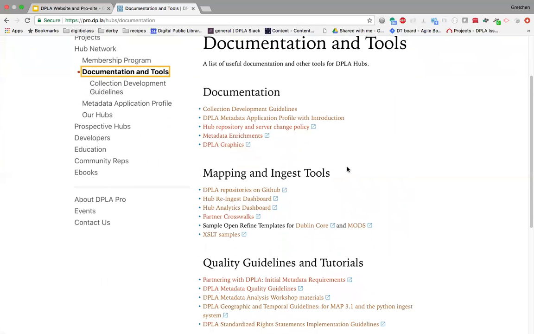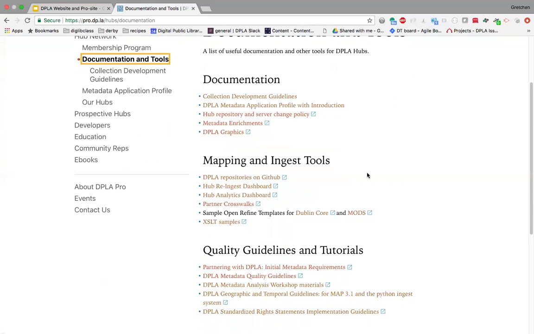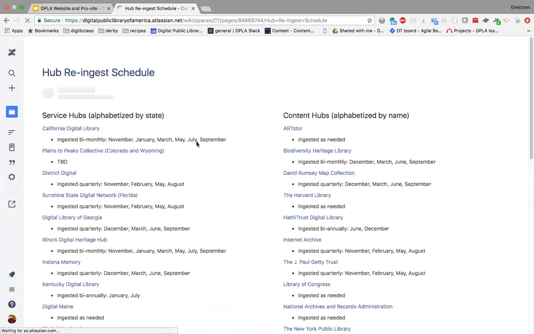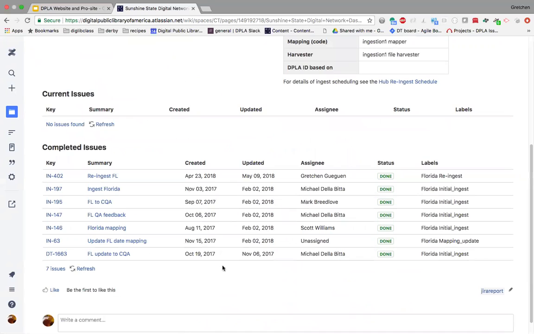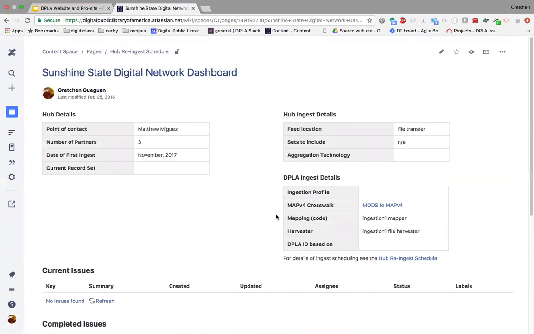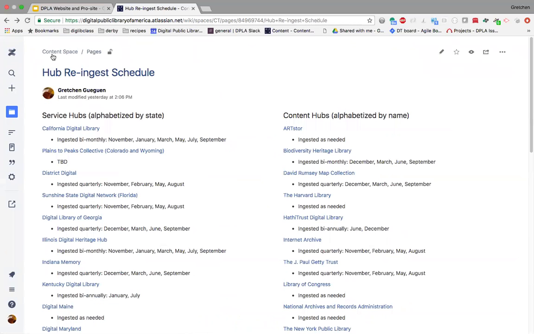Then we have a section that is related to different tools for mapping and doing ingest of data. You can access our repositories of code on GitHub. The re-ingest dashboard that you may be familiar with if you work with me on ingest gives you a sense of your schedule for when your content is going to be ingested, and then some more specific information about your hub and links to our Jira ticketing system so you can see when we've actually done work to ingest your data or update your data mapping. This still exists out on our wiki because that's an easy way to integrate with our Jira ticketing system.